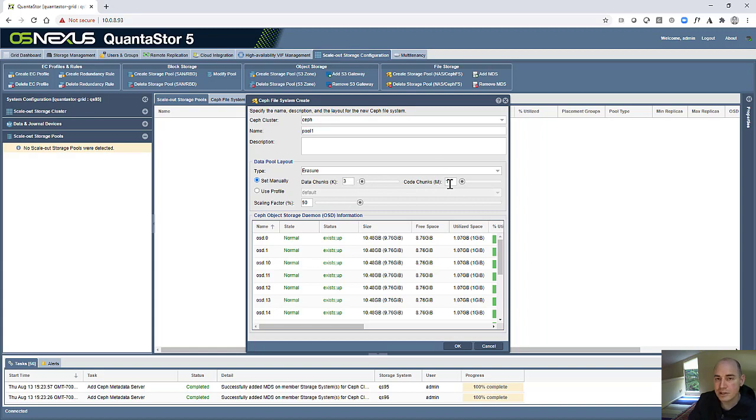The coding chunks are a really important factor because this indicates how many systems can be offline simultaneously without interrupting access to the storage. So bigger clusters are better. If you have a 10-node cluster or a 20-node cluster, you'll be able to use a larger stripe size and have more coding chunks and be able to sustain more systems offline at any given time. This is a small cluster. We could do a 3+1 or a 2+1. Let's do a 2+1 since it's a four node cluster. And that takes us to this next bit, which is the scaling factor.